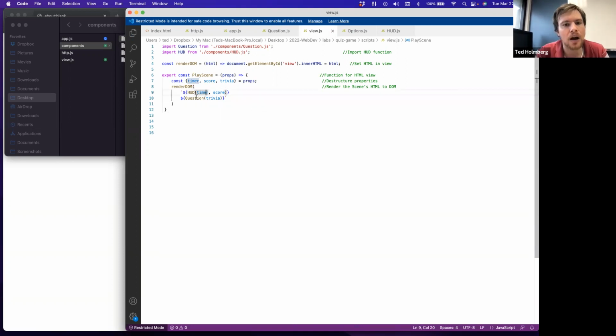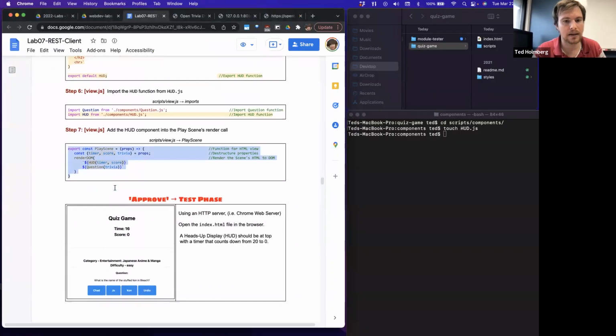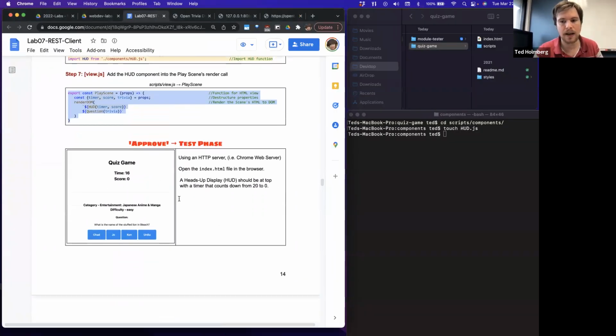Okay, so now my render DOM, whenever placing gets called, will tell the render DOM method to include the calls of these two invocations. So it'll get the HTML from the HUD and then the HTML from the question. So let me save that. And that's it. I should be able to go ahead and test this out.